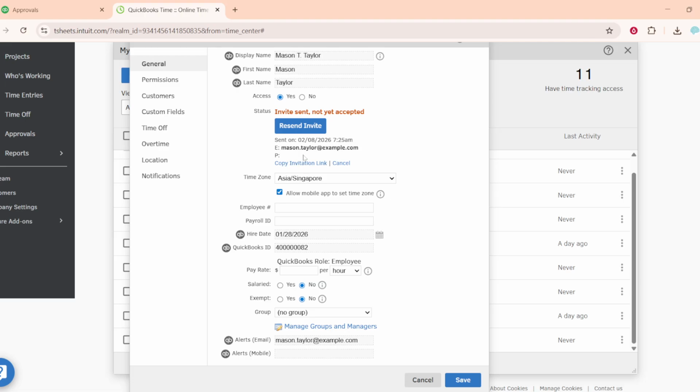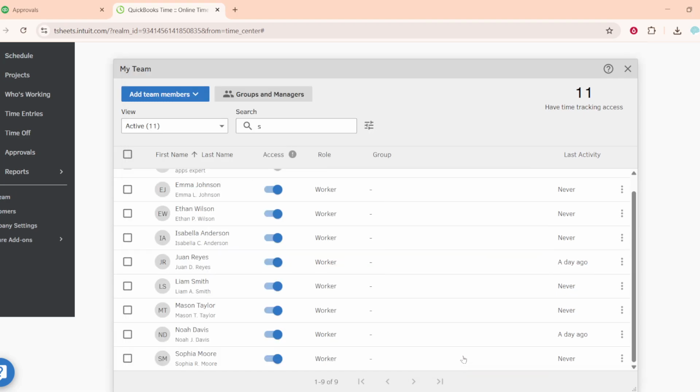Finally, click Save to apply the assignment. You should see the update reflected on the profile, and the change typically takes effect right away across schedules and filters. A quick review here helps ensure the person is now associated with the correct team.